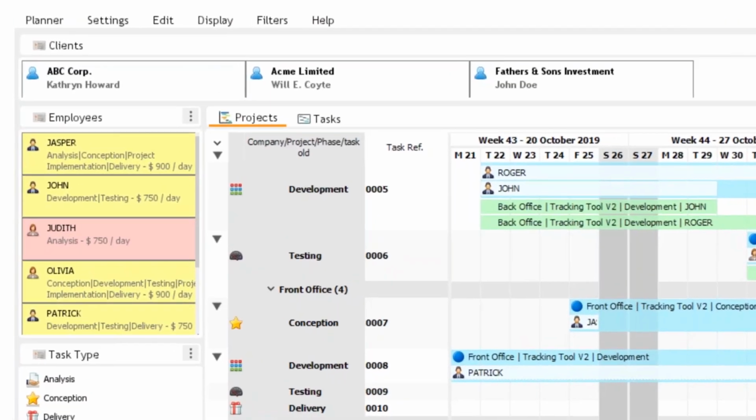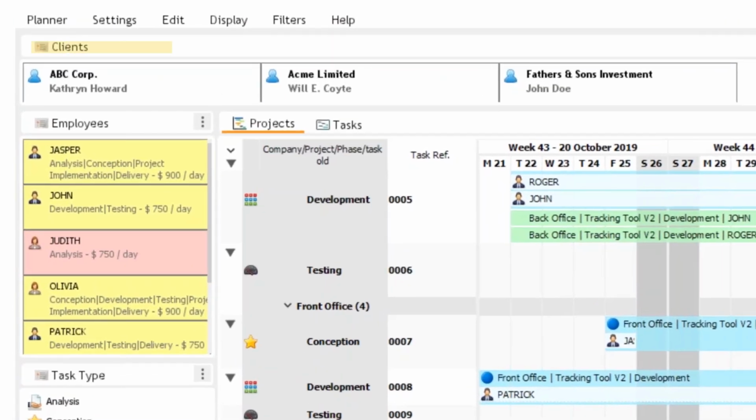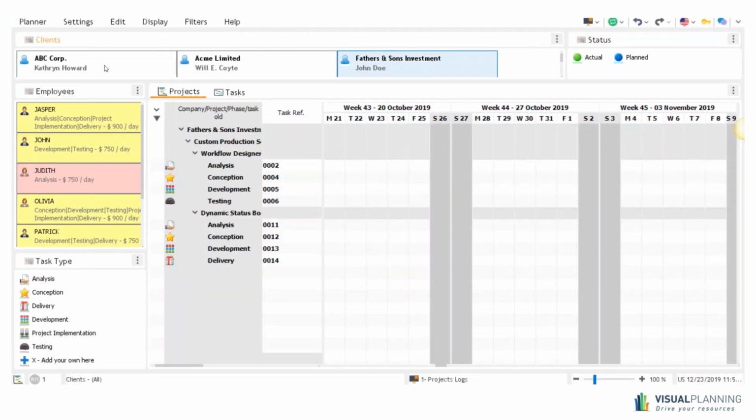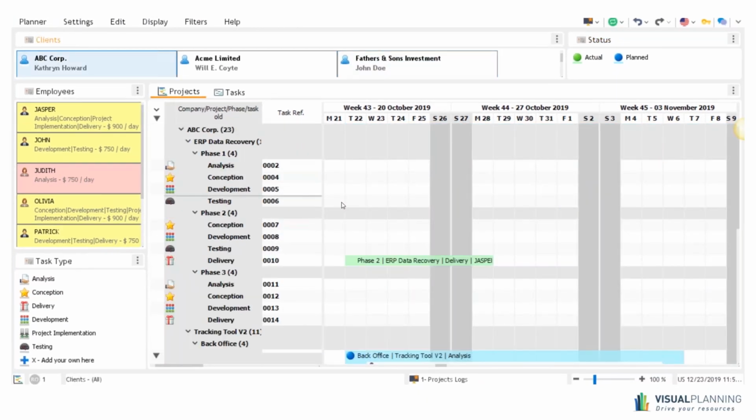At the top of the screen, we have a list of clients. If I click on one of the tabs, it will filter the selection of that client, so you will only see tasks done for them specifically. So if I click on Father and Son's Investments, it will only show events on schedule under them, but click back on ABC Corp, it will just show their events. This can be useful when dealing with a lot of active projects.